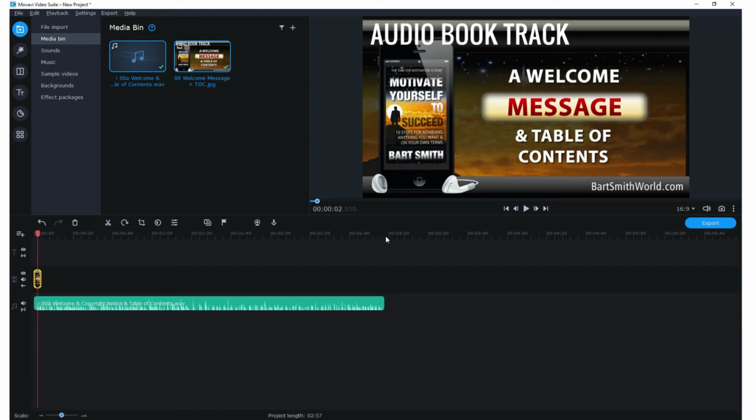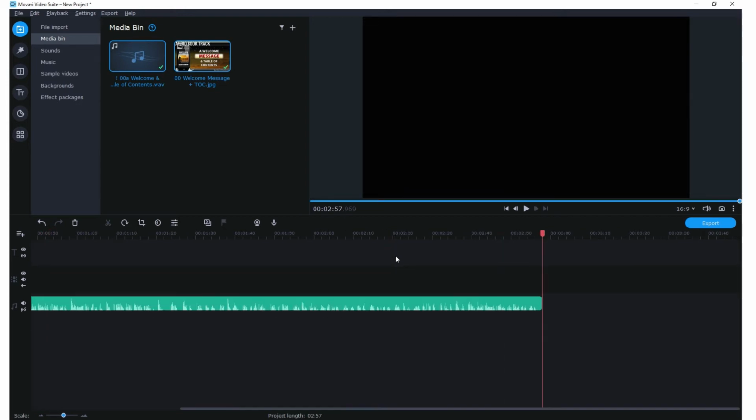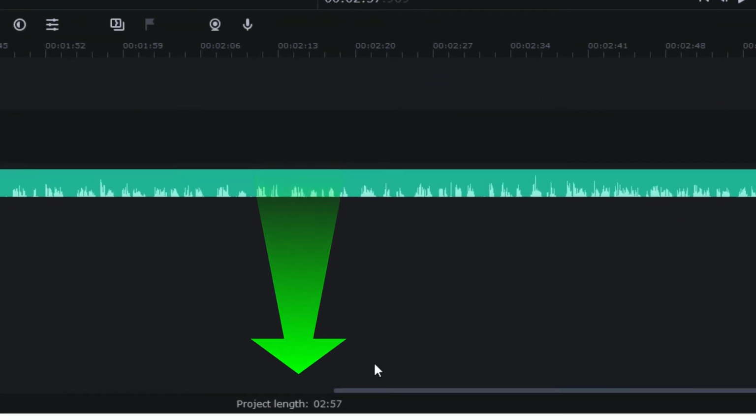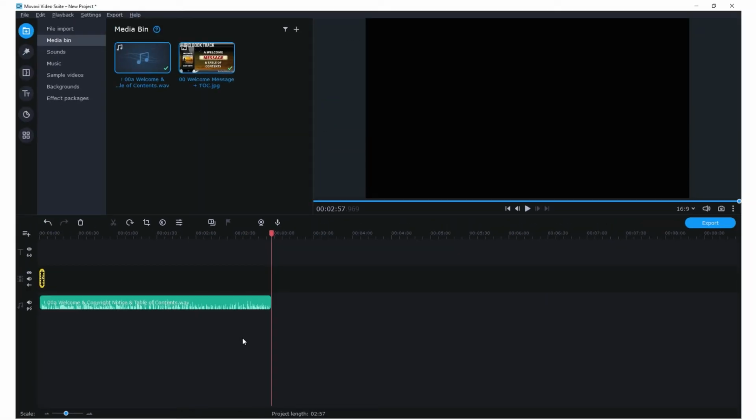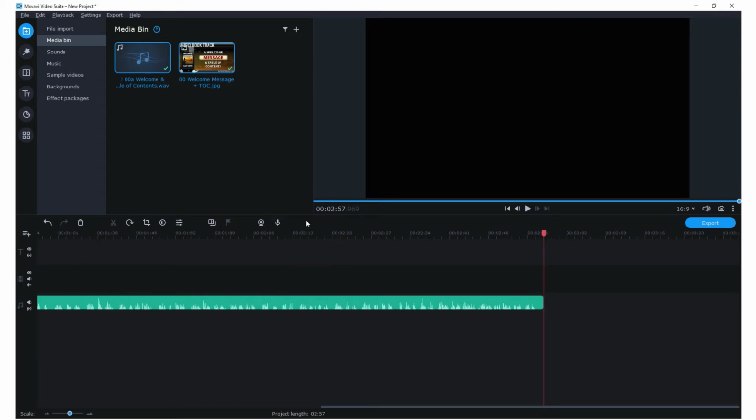And let's take a look at this. This audio is about 2 minutes and 50 seconds. Yeah, in fact, here's a real timer down here. The project length is 2 minutes and 57 seconds. So however long the audio is that you're working with, you can see how long the whole video is going to be right down here. Kind of cool.